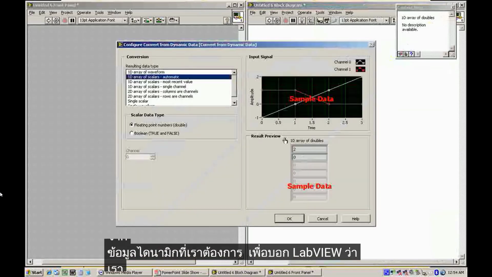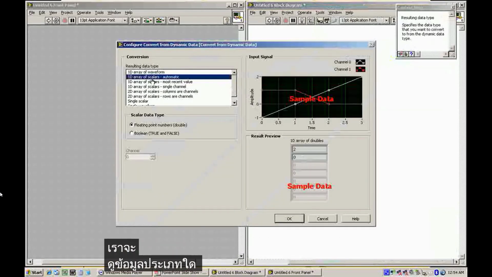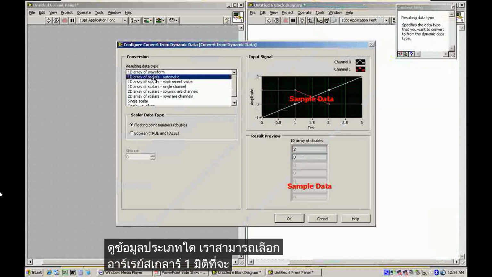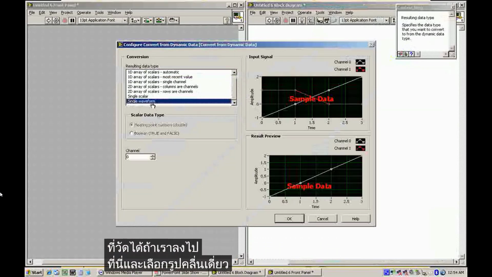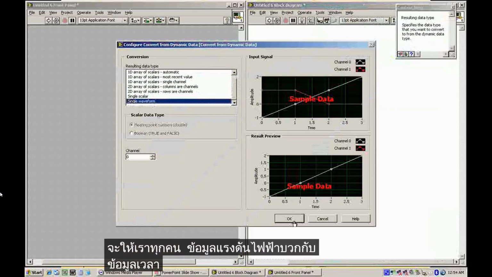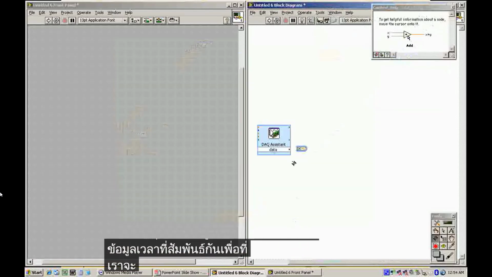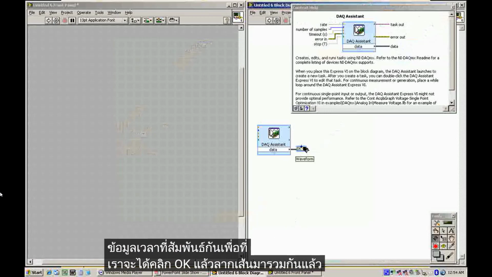We need to tell LabVIEW what sort of data we're going to look at. We could choose a 1D array of scalars, but that'll only give us the voltage data that was measured. If we go down here and choose single waveform, that's going to give us all the voltage data plus the time data that corresponds to it. So we'll click OK. We wire that together.